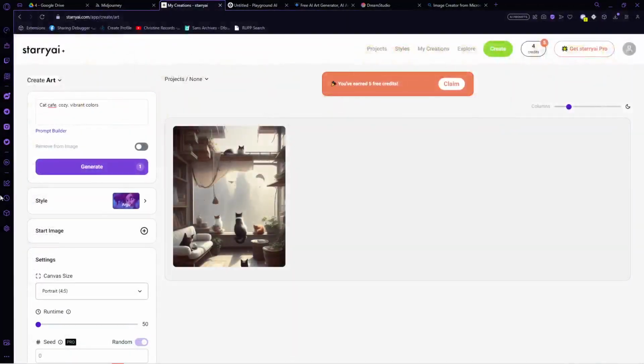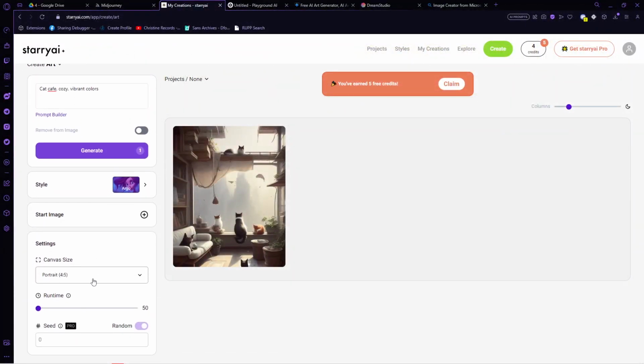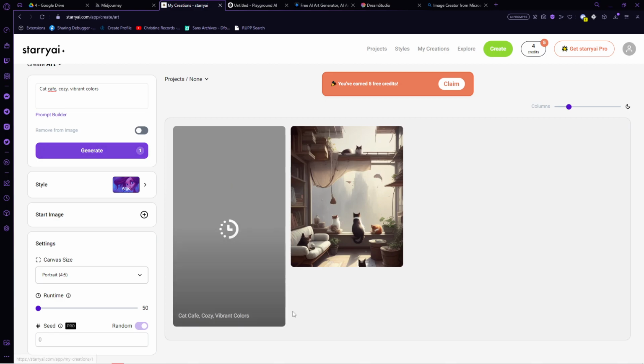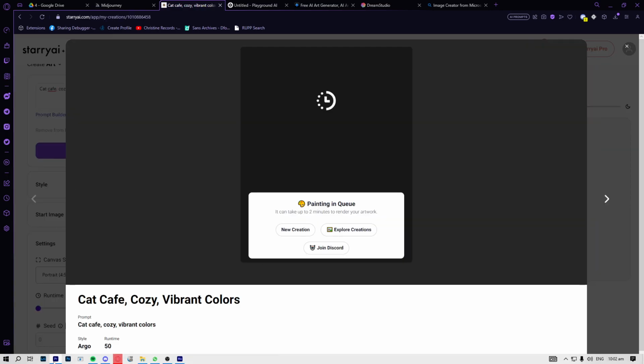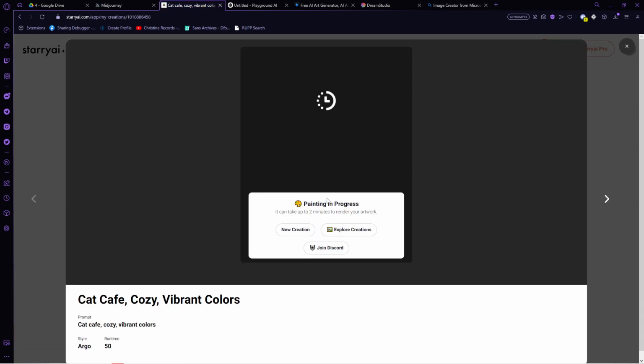Below that are the settings, and on the canvas size, only one is available for free users, so we have no choice in that. And once you're done with the settings, click on this generate button and then wait for a few seconds for it to load. This will take some time, but once it's loaded, you'll have your image for free, just like Midjourney.